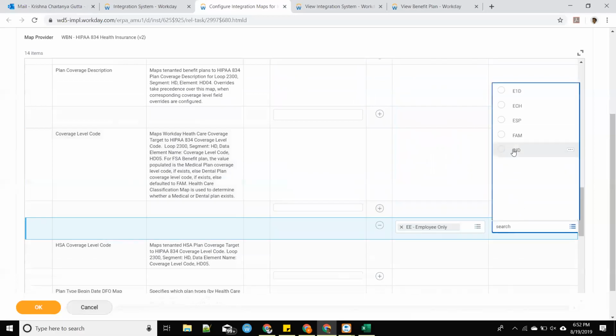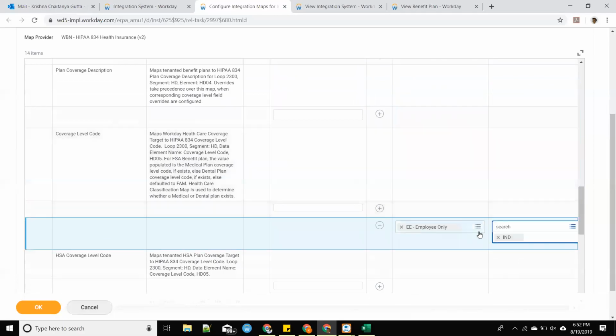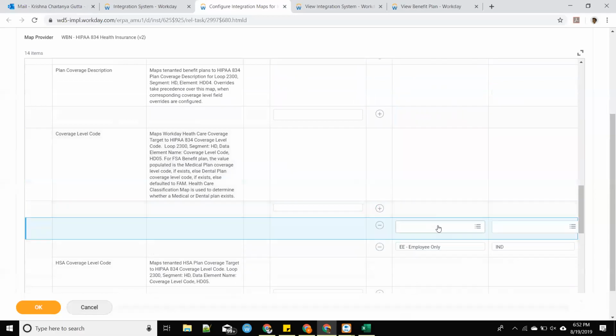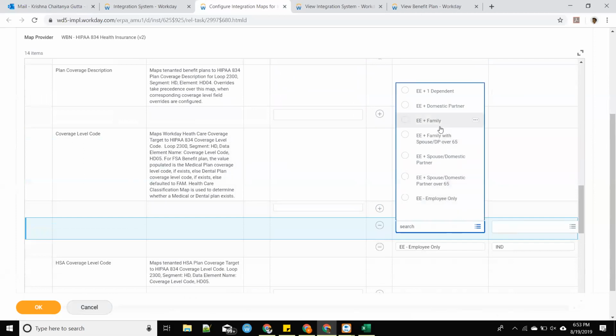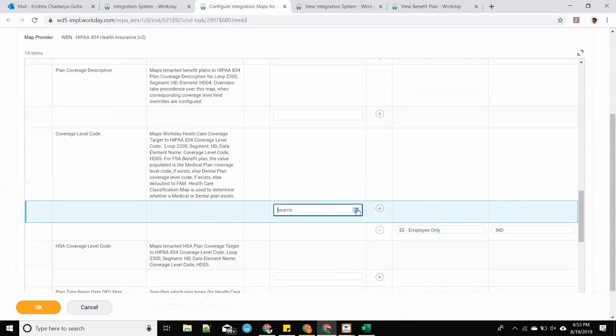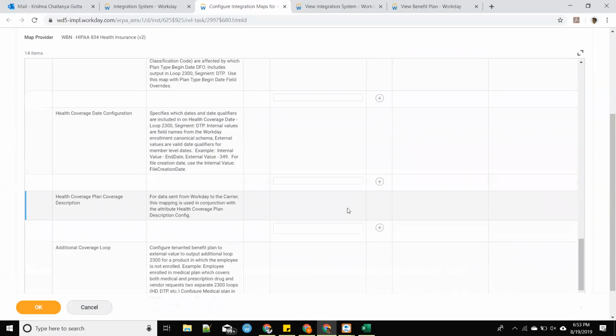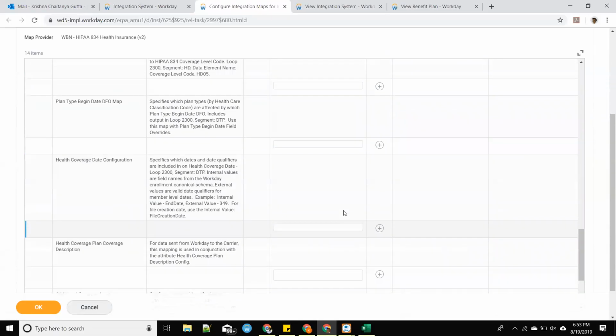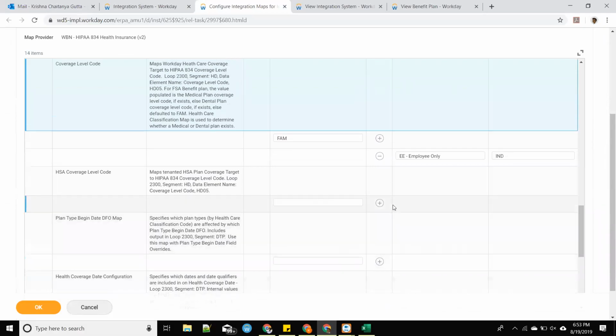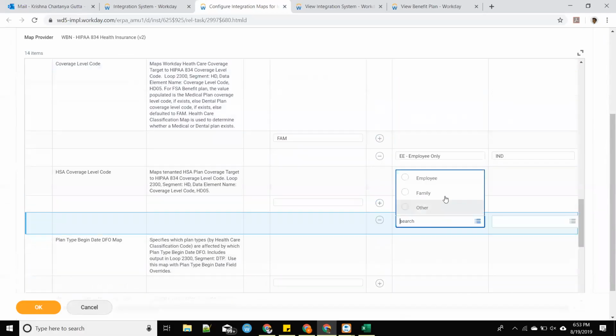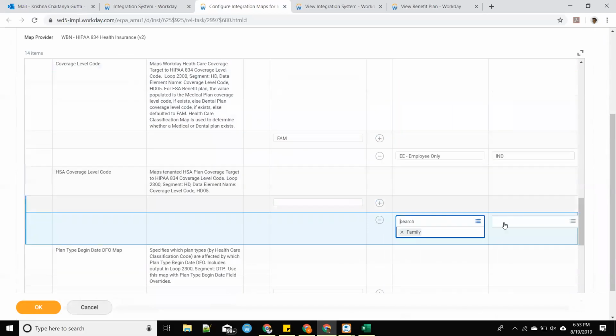So these are all the benefit things, right? The employee only is mapping to individual. So this is how HIPAA works. HIPAA does not say employee EE, it says IND. That's the HIPAA value. That's the value in the file. So I would say employee as individual and the rest of the information goes to FAM, family. I think that should do. Coverage level code. Yeah, this is also right.